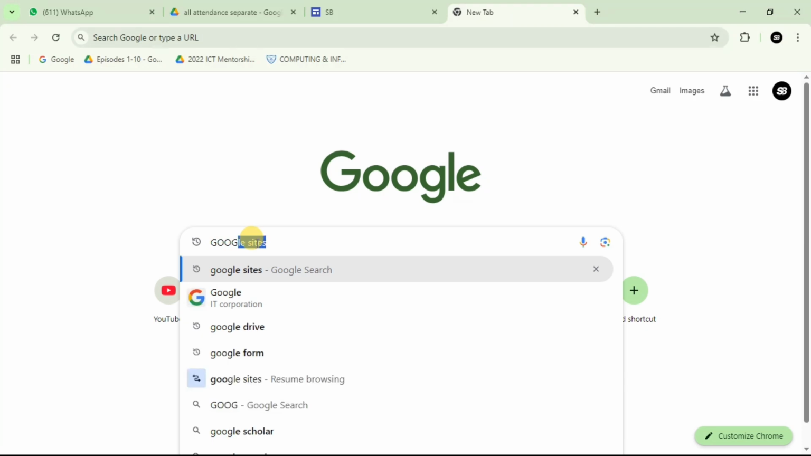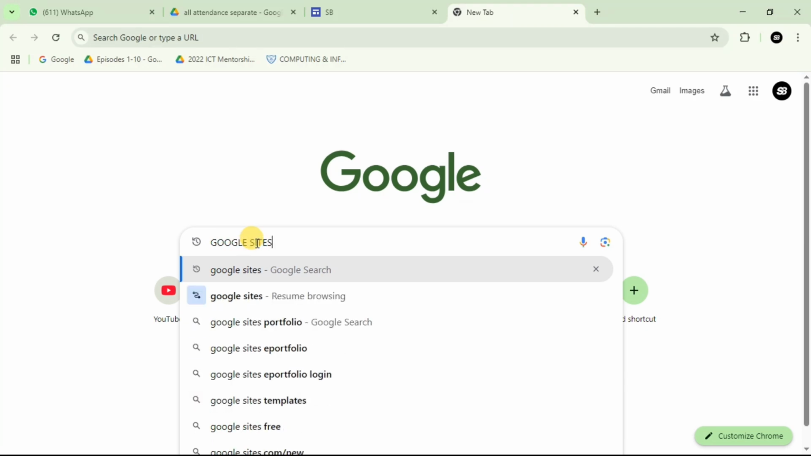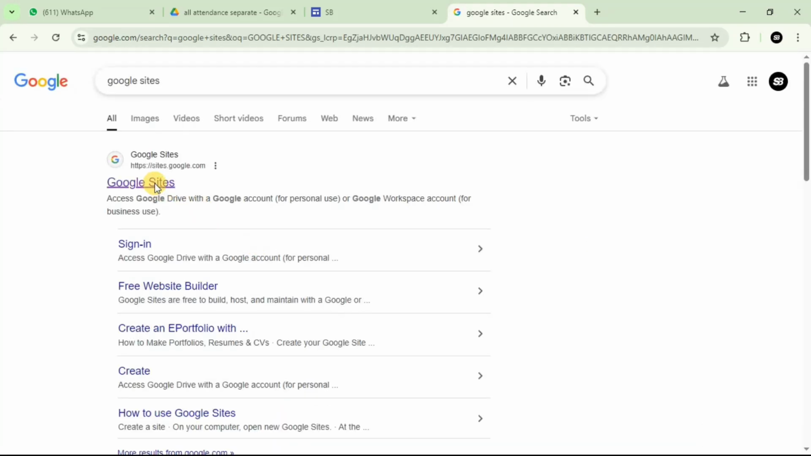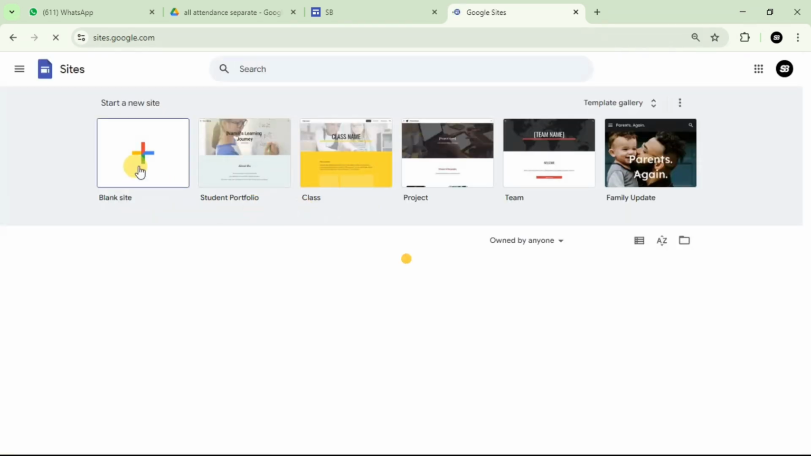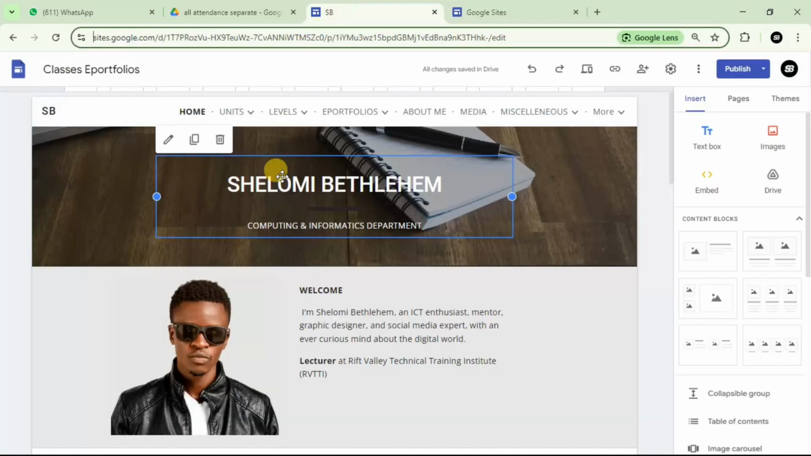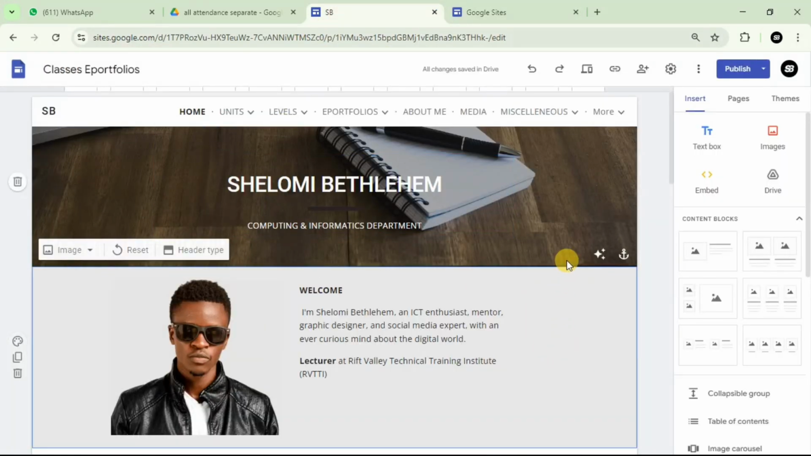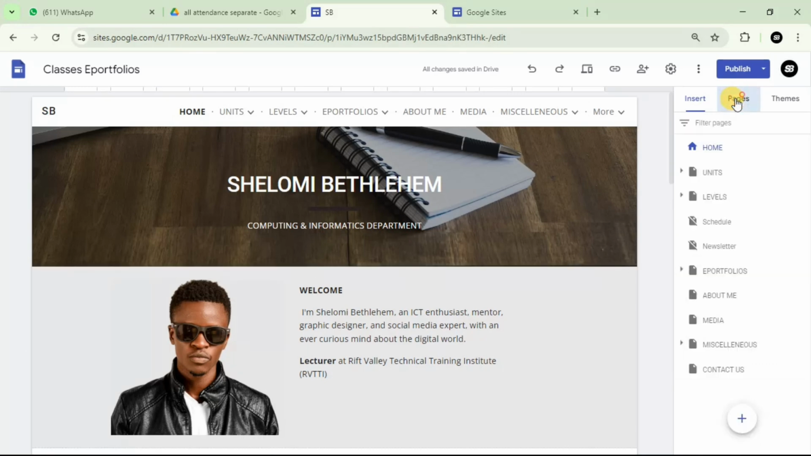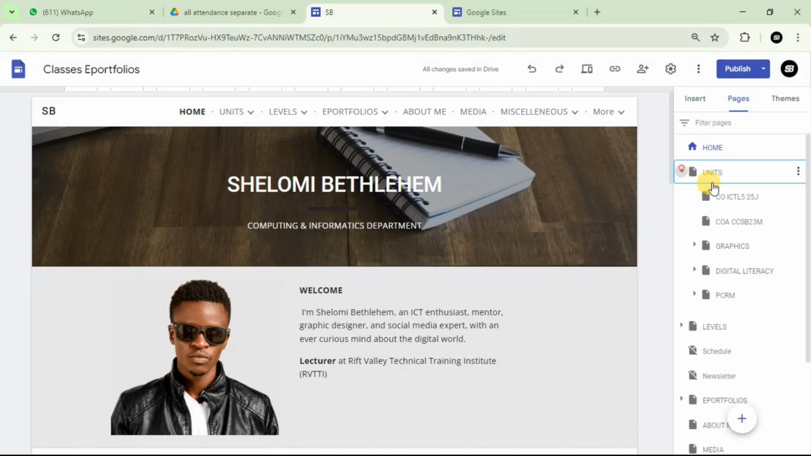To create your trainer Eportfolio, go to Google and type Google Sites. Once you're there, let's wait for it to load. Since you had created your first Eportfolio, let's see how it appears. We have insert, we have pages there.